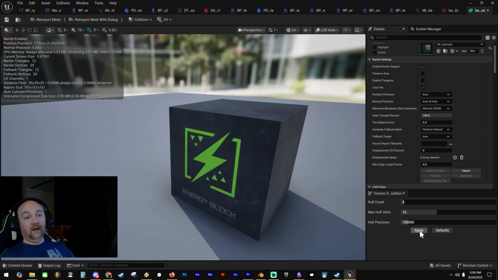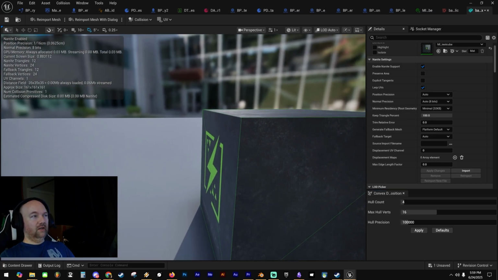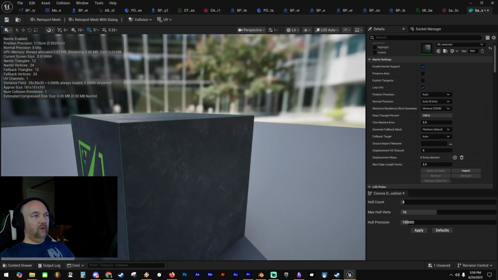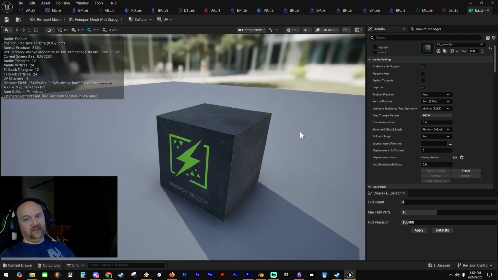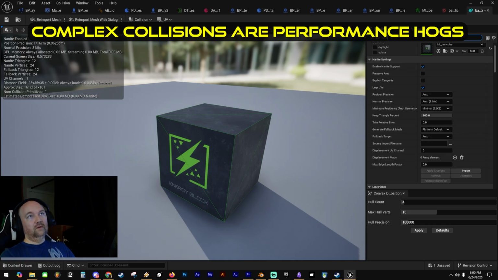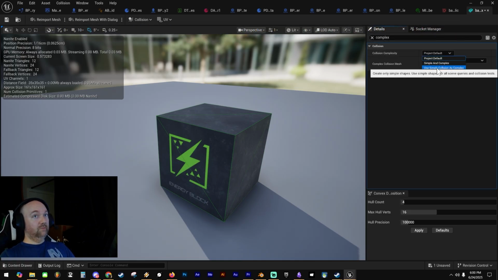So we hit apply. This will automatically use AI to try to detect the best green. As you can see, the green lines represent the collision. And we also do not want to use complex collisions if we can help it. Complex collisions are very expensive. I highly recommend you do not have complex collisions moving either. So we're going to type in complex, and instead of project default, we're going to change it to simple collision as complex.